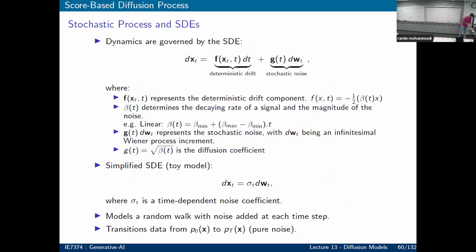All right. So again, this is just to summarize, but here, when you want to connect the diffusion to SDE, this is the equation. The first term f(x,t), which comes from that deterministic part, is calculated using this equation.